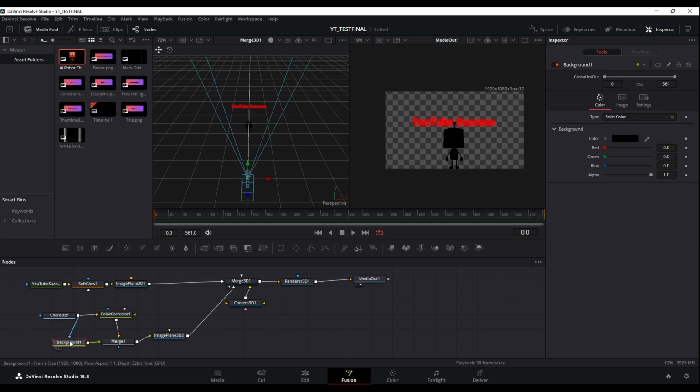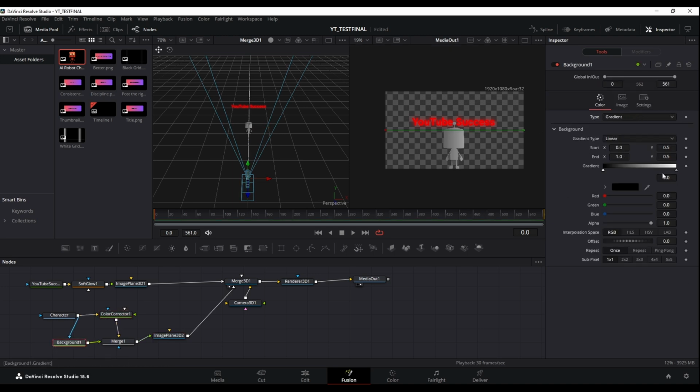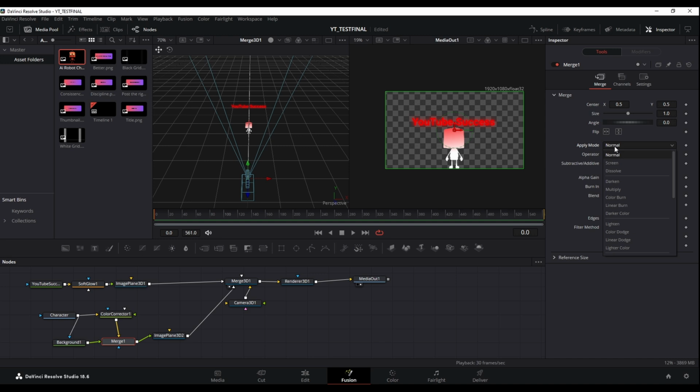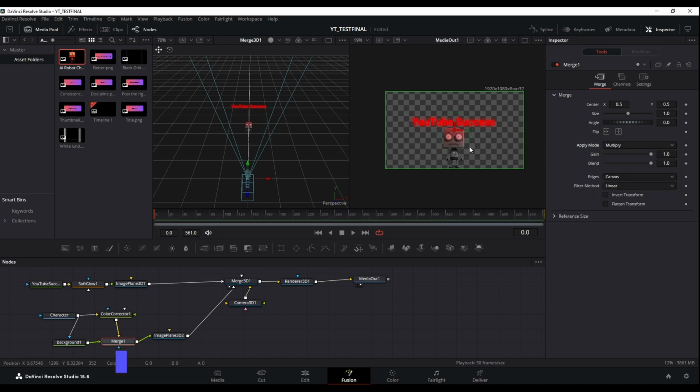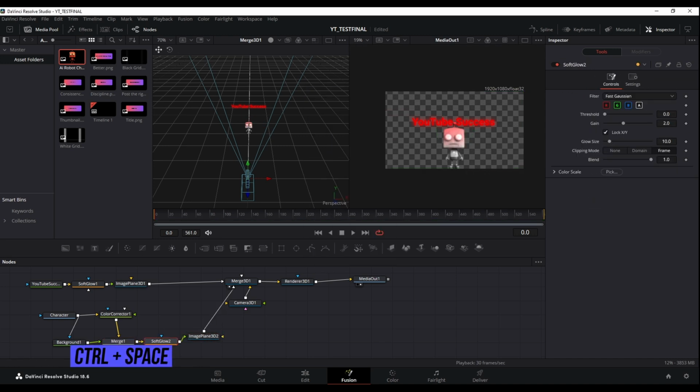Alrighty. Now select the background node and under type, select the gradient option. Let's change the color to red by dragging this eyedropper on the text. Now I will adjust these points so it looks like the light is reflecting on the robot's head. This should do it. Select the merge node here and change the apply mode to multiply. Select the merge node, hold Ctrl and press space, and also add a soft glow and adjust.